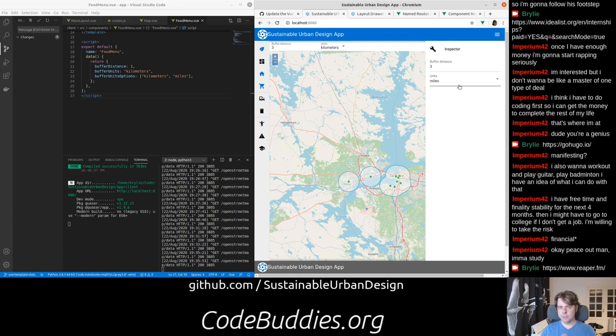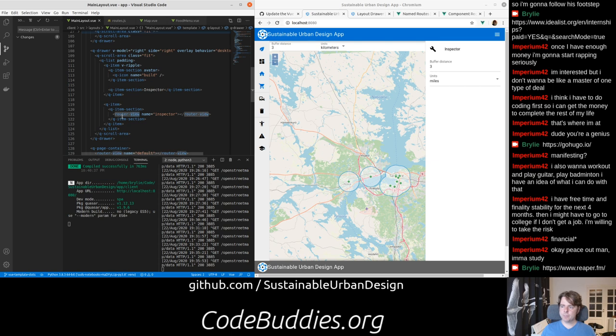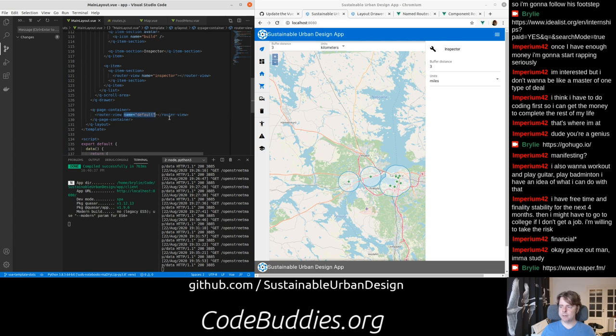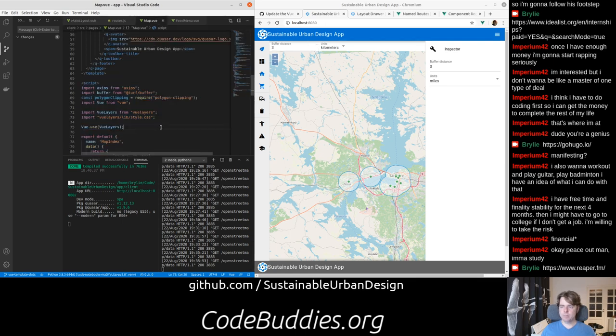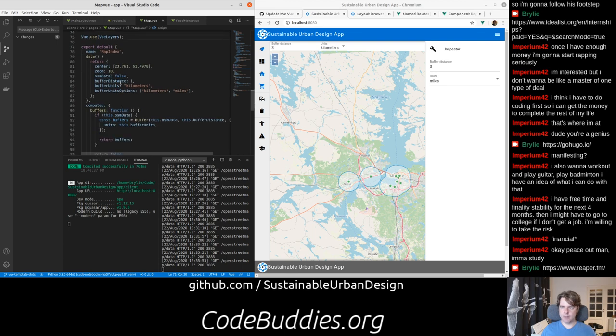But I did figure out how to do things the Quasar way, and let's take a look at how we do that now. So the first thing is, and this is actually just how Vue.js works as well, instead of using slots, we're using what are called router views. At first there was one default router view in our project, implicitly named default. I just made that explicit here. And that's what renders the main map page component, which has all the logic for rendering the map and creating these buffers. And that's what we're kind of wanting to split out a little bit.